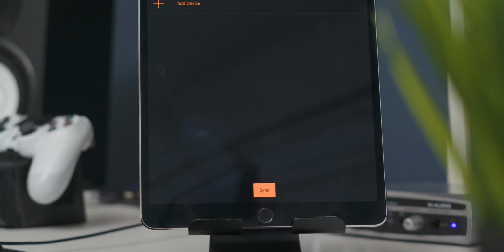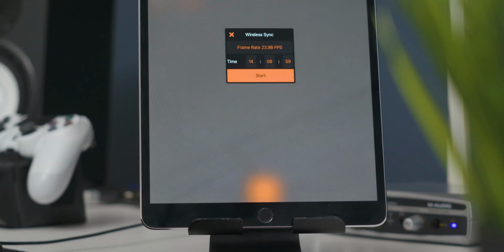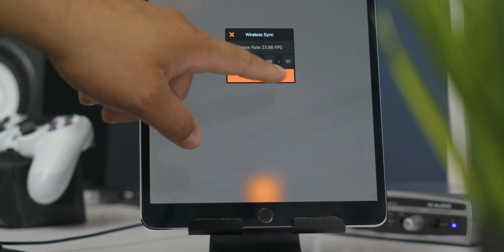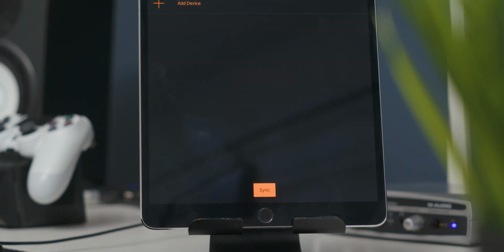So one of the important things is when you're jamming, you want to make sure that all your settings are the same. So before you hit sync, or rather after you hit sync, you'll see that Tentacle Sync is going to ask you for your frame rate and to make sure that everything looks good.